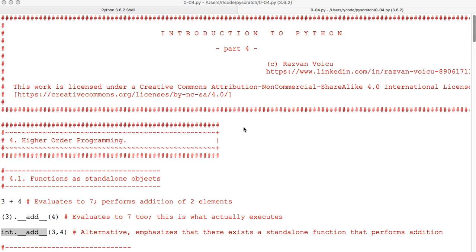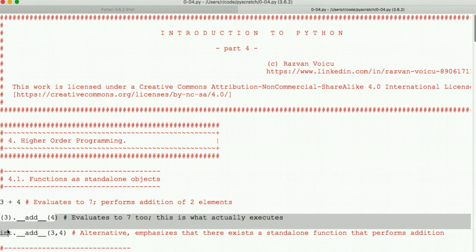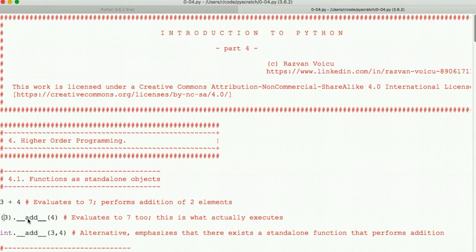The first thing that we want to explore is the fact that functions are standalone objects. All the binary operations that we are so used to are in fact performed by calling functions that are members of the number objects. Whenever we write expressions like 3 plus 4, what Python does in the background is convert this expression into an expression of this form, right?